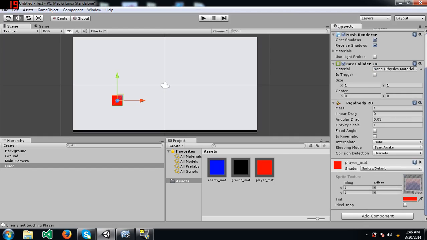Let's see any changes that I need to make. Okay, here's one thing about fixed angle. You must have noticed in the previous video, which was on 2D friction and bouncing, that I checked the fixed angle option for the ball in that example.